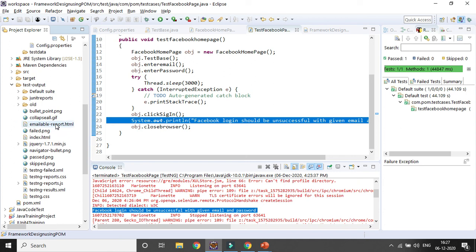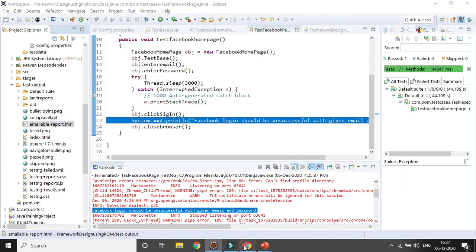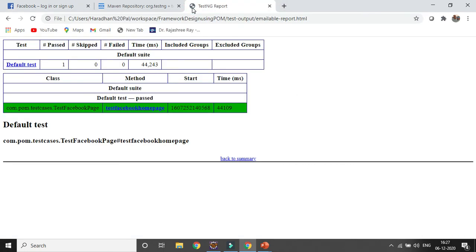Now if you select emailable-report.html and press Alt+Enter, you can get the path. So you can get the emailable report here. If you copy the path and open it in the browser, you can get the details of the report. You can see the detailed report is coming, right?